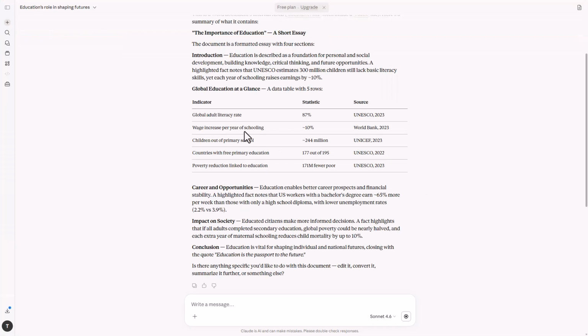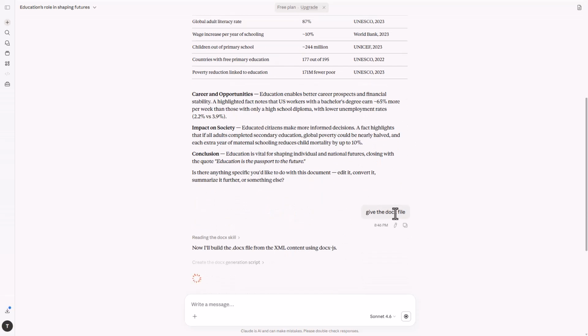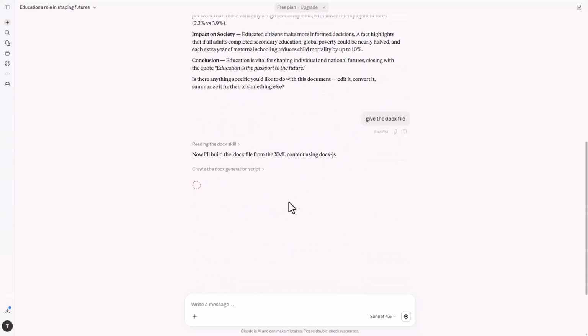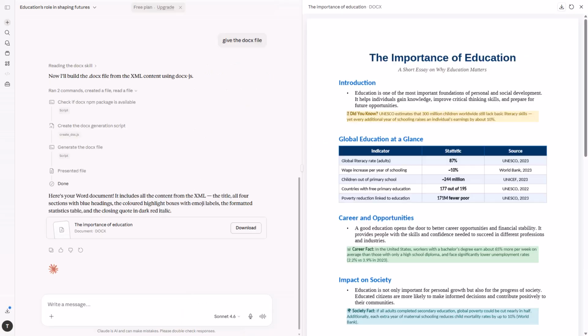So you can see that it generated the content, but it didn't give me a doc quite yet. So I'm just going to say, give me the doc file, and it says, now I'll build the docx from the XML content. And now it is generating the doc. So you need to wait for a while till this gets generated. And then this is basically what you got.